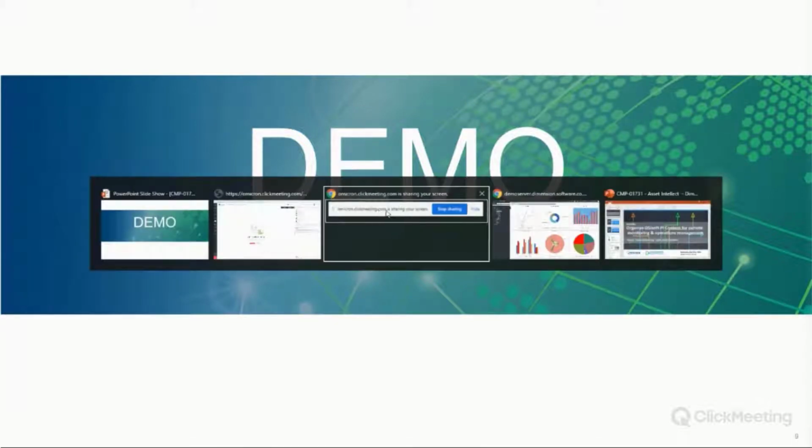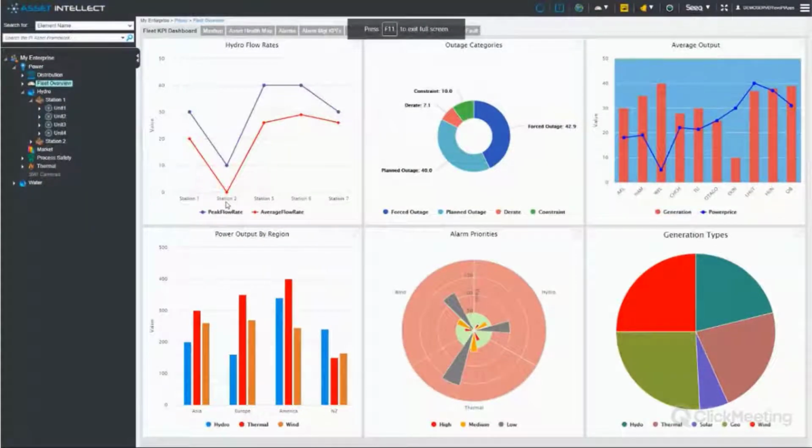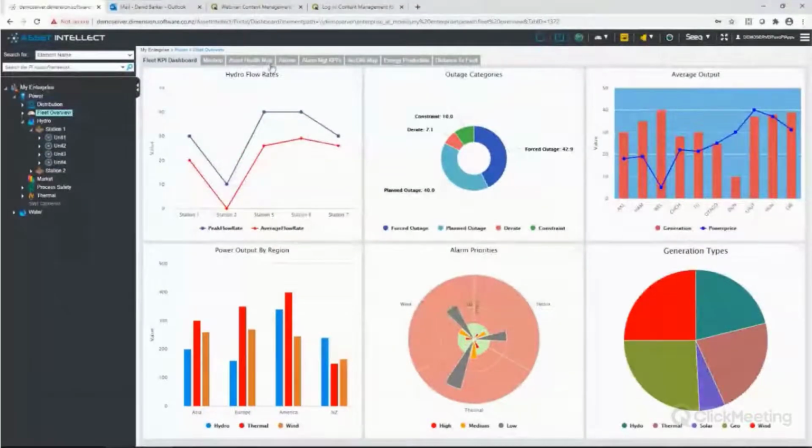David. Right, thanks, Robert. Yeah, so everything you see in Asset Intellect is all HTML5 based. So it repurposes on a mobile device, whether it be a phone or a tablet, and all the primary browsers will support this. So as you see here, I've just got it open in a browser, Chrome in this case.